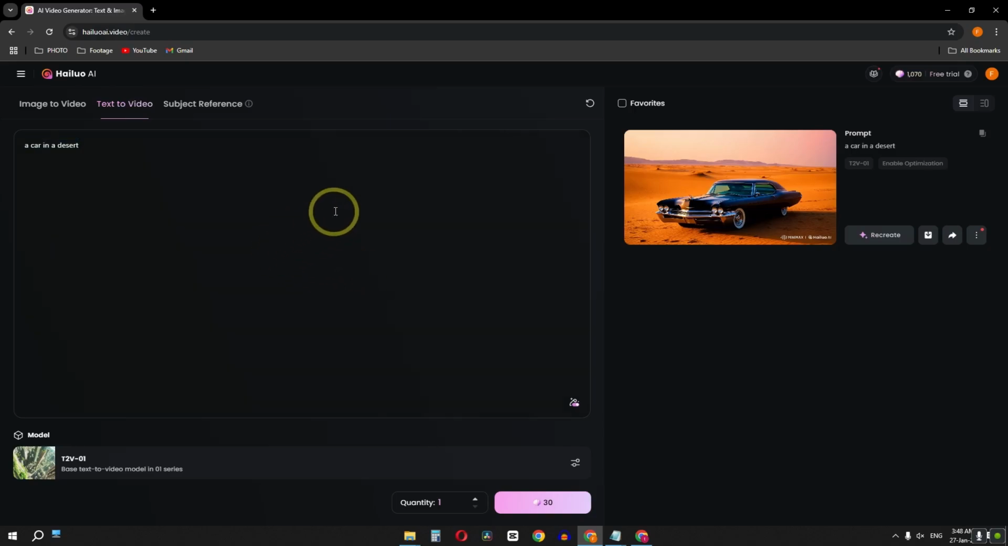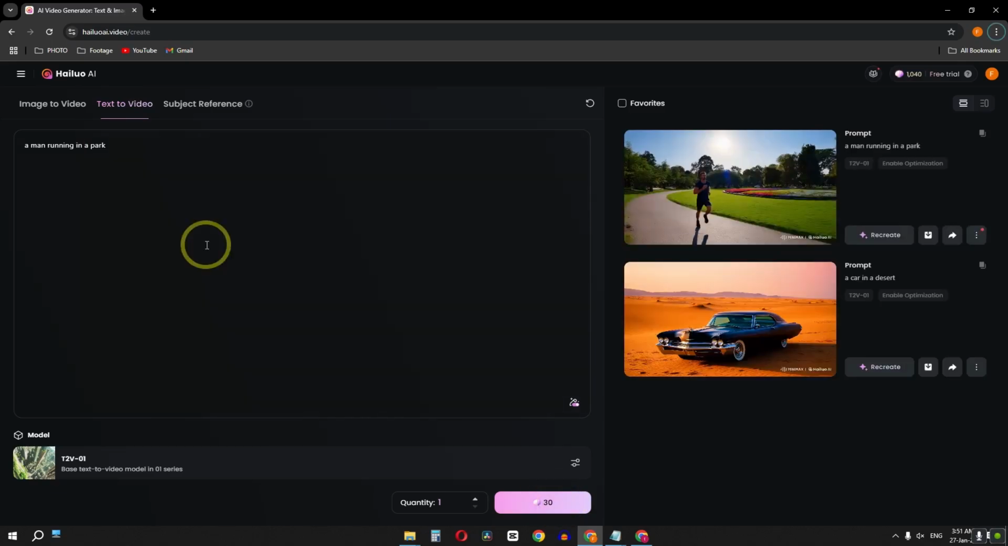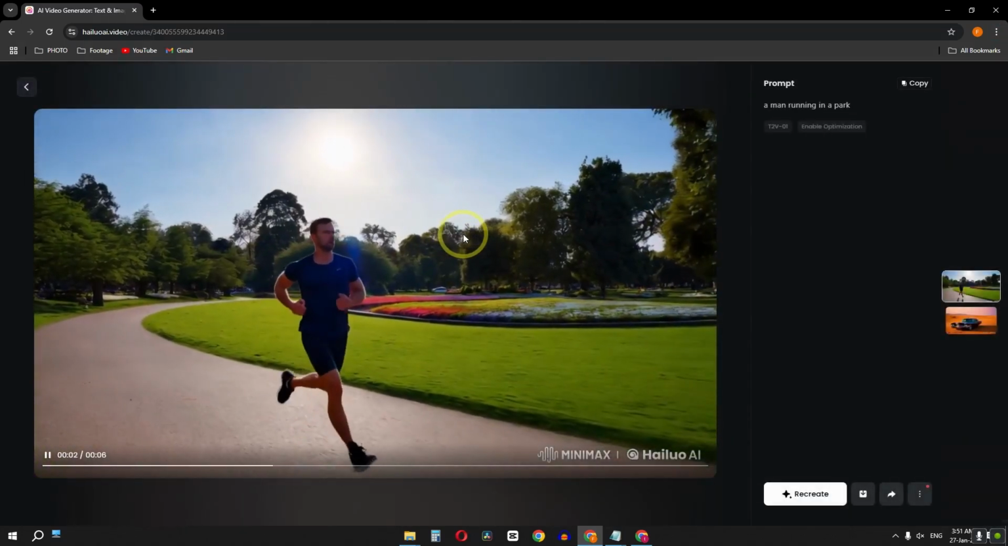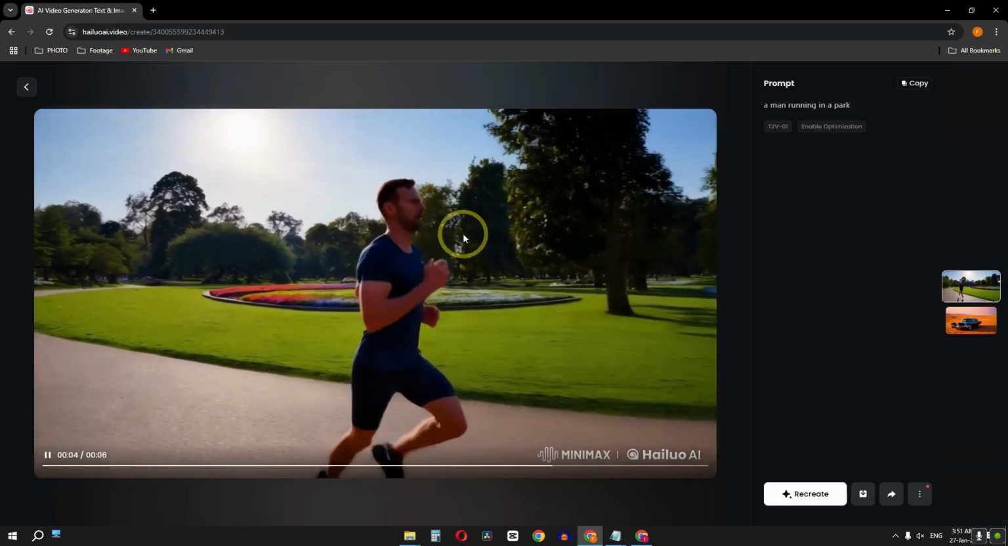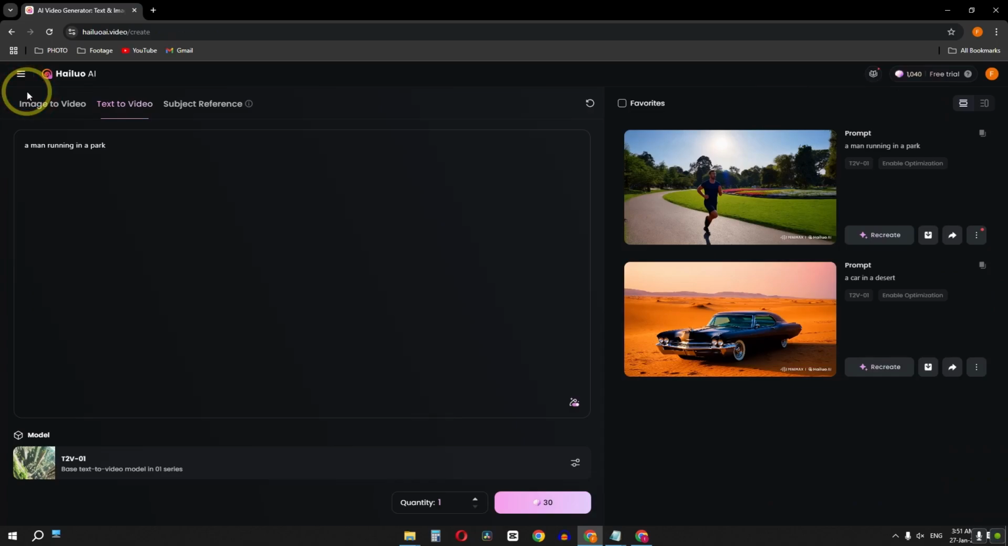Now I'm going to delete this prompt and type another prompt. I have typed this prompt: a man running in a park. The man is the subject, we have a motion, and we have the scene in the park, right? Now we can generate this clip. Now we have this video generated, and as you can see guys, the video is looking amazing. Now we can go back, and I'm going to type another prompt.